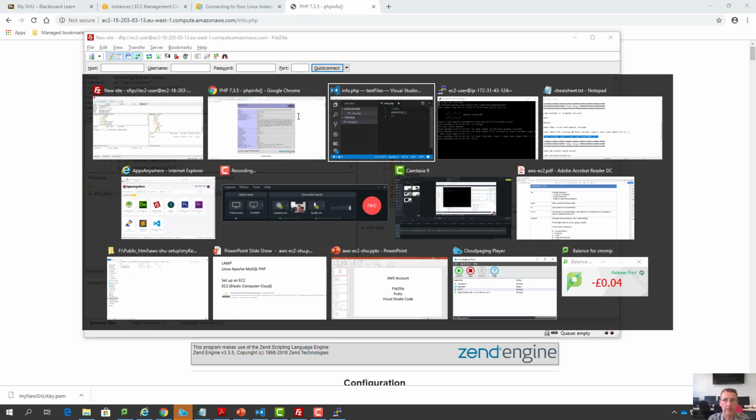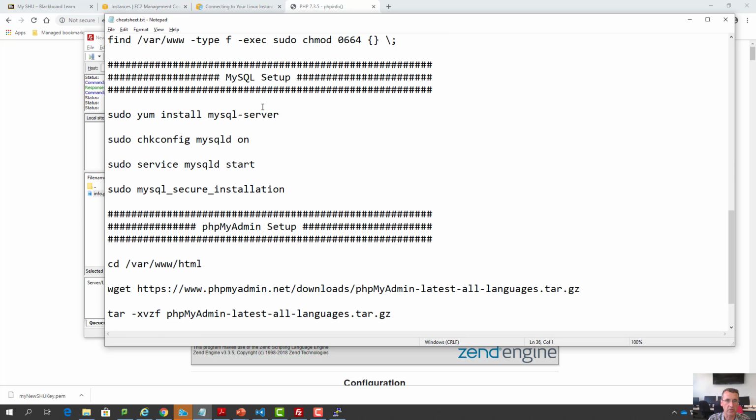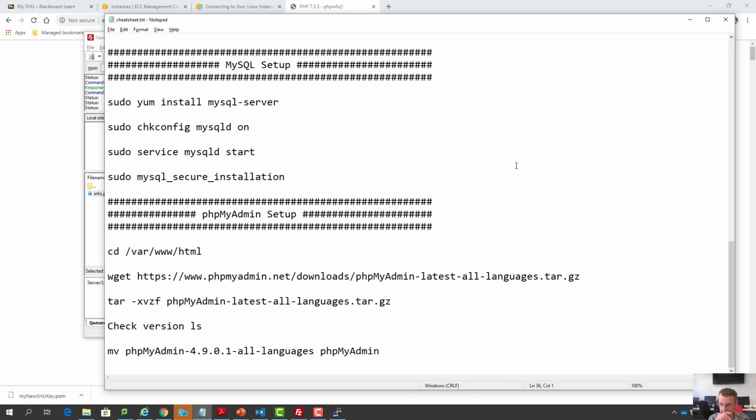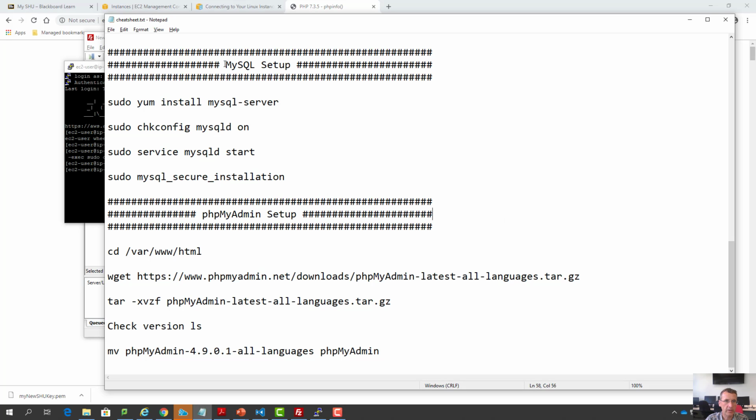So next thing that we're going to do, you'll notice on the cheat sheet here, is we're going to make sure that MySQL is up and running, and then set up something called phpMyAdmin that will give us all the tools that we need to be able to build a web application. Okay, follow along in the cheat sheet. We're just going to be running these MySQL commands through our terminal.